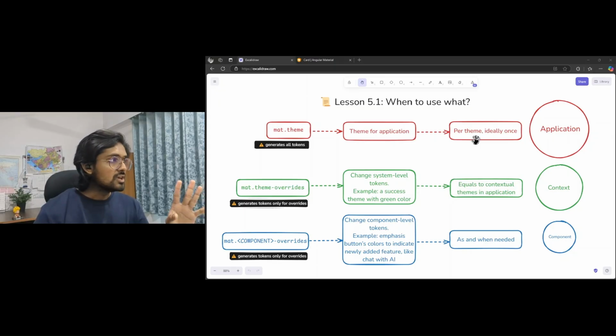And ideally, you would need to use this only once in your whole application, unless you want to create a new theme, like an indicator theme or a banner theme, which you are going to use to highlight a separate section in your application. Then you may want to use mat.theme again. But ideally, you will want to use this once, and ideally, it scopes the whole application.